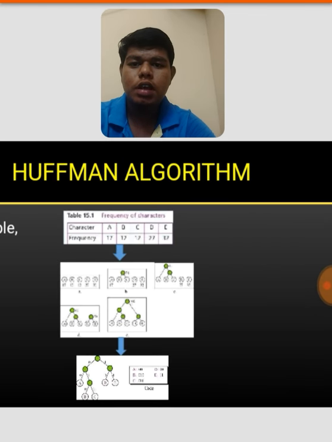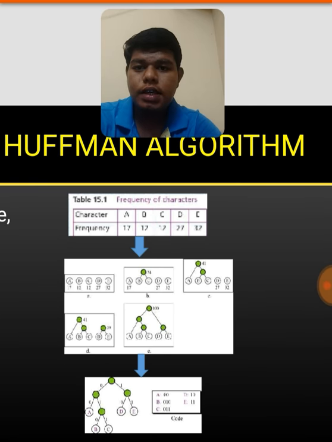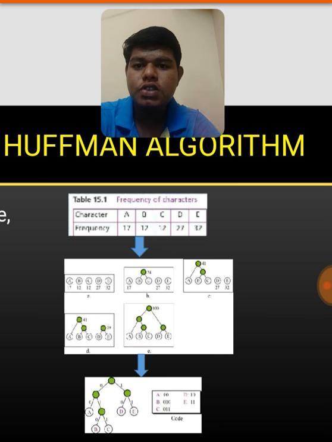Now the Huffman algorithm. Huffman algorithm means they give the characters A, B, C, D, E, and they assign a number to A as 17, B as 12, C as 7, D as 27, and E also 12. And then first we have to make the node for everything, and then we have to find which is repeating. Then in this, B and C were repeating. The value of B and C is 12.